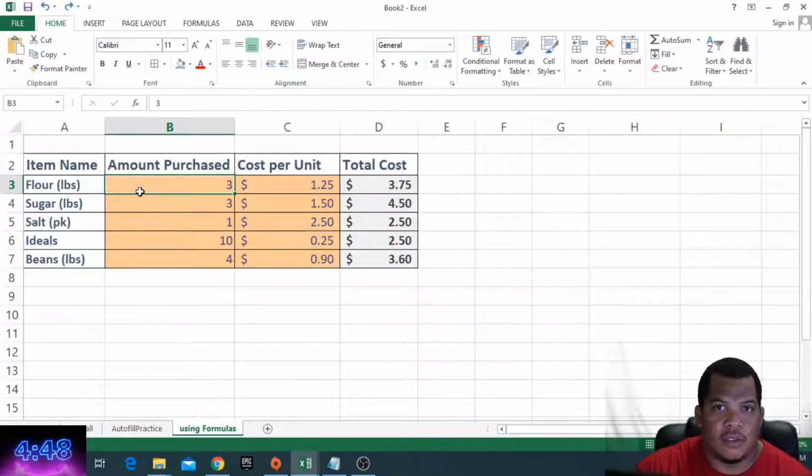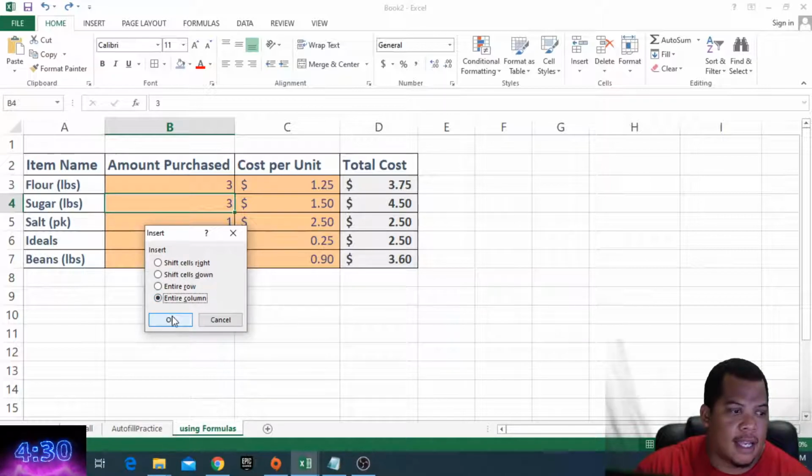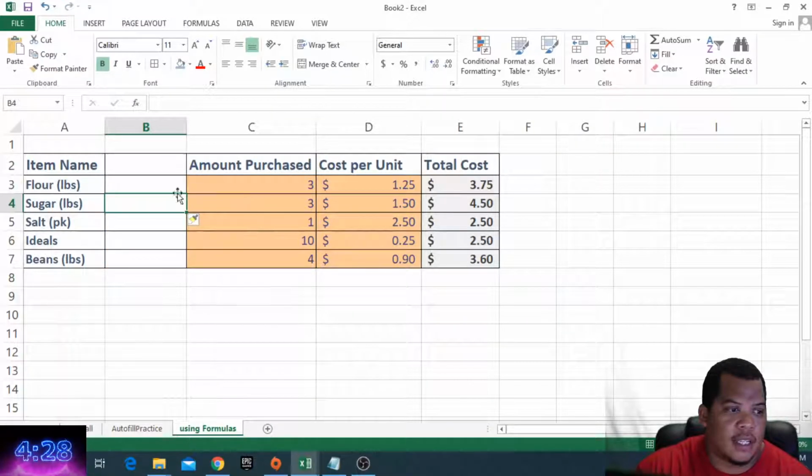And what I want to do is to show you guys quickly how to insert a new column. So say for example we wanted to insert a new column just before the amount purchased. We can place our cursor anywhere in the column where we want the column inserted. Right click and choose insert followed by entire column. And that will insert a new column for us just before the one that we had selected.